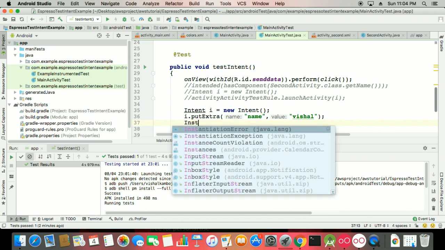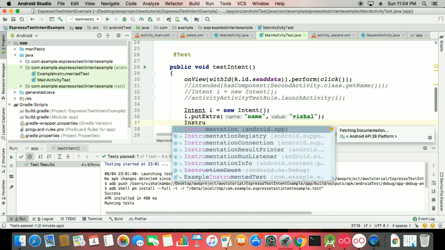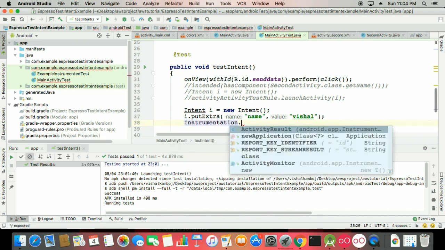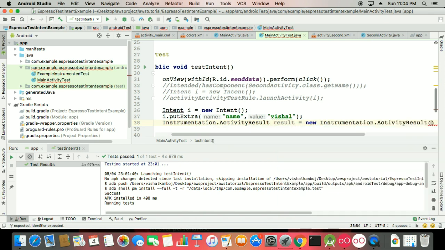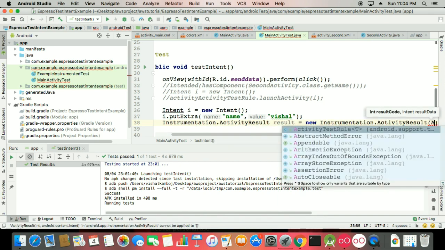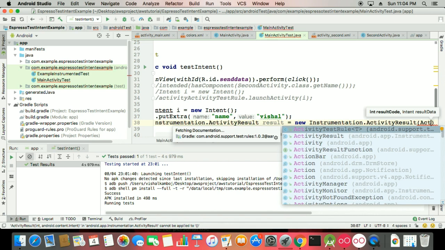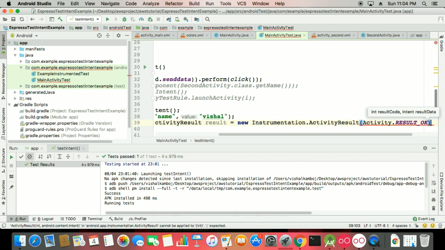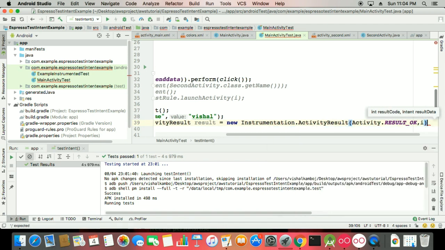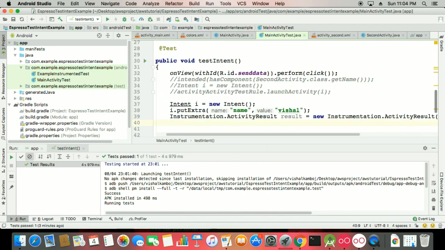And here whenever you put this data, put extra, and want to check intending behavior, we need Instrumentation.ActivityResult, that is the most important. Let's call it instrumentation activity result, and this is your result, and we have to work with the result now. This is your new Instrumentation.ActivityResult, and I want to check Activity.RESULT_OK, comma i, that means intent. So it works by the result.